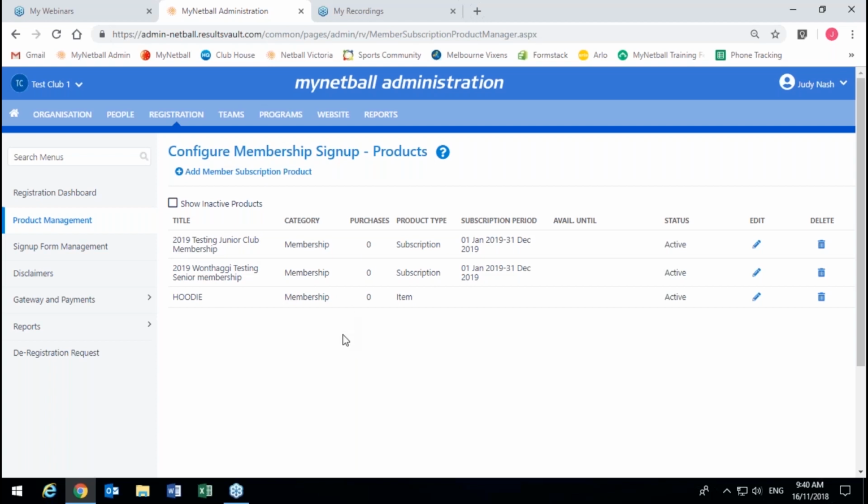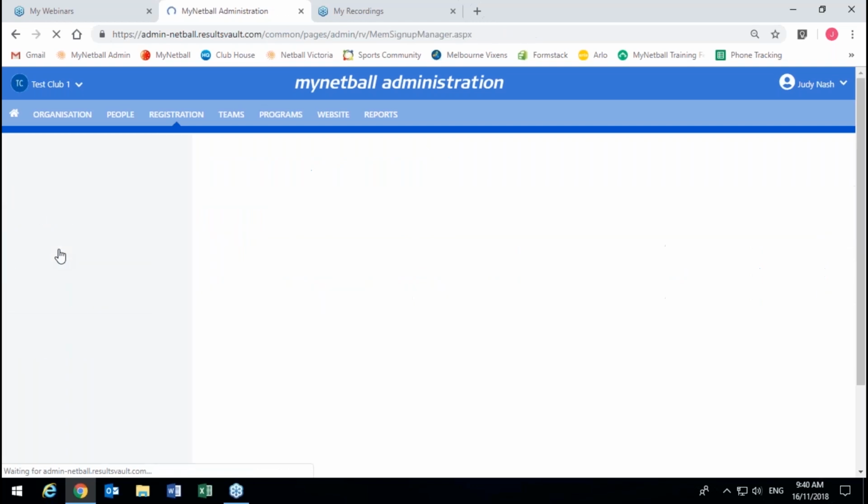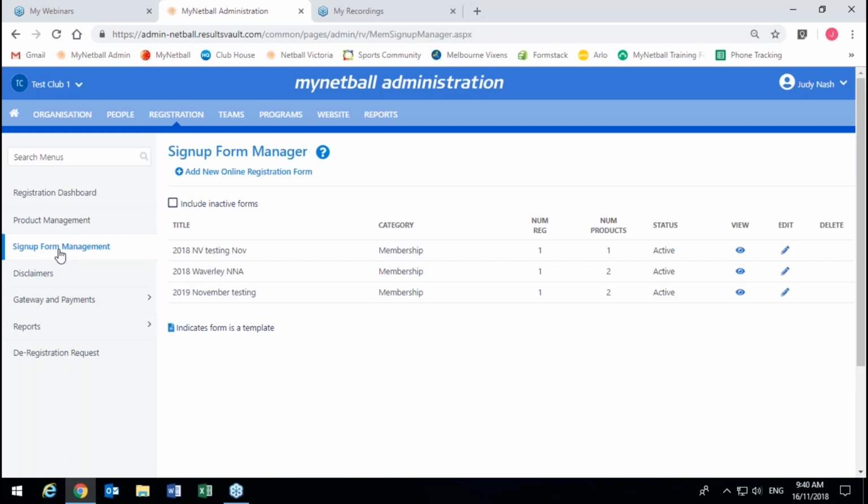So once you've set up all your products, you then want to update your registration form for the new registration period. So clicking on sign up form management to the left will bring you to the page where your sign up forms can be found. So while we recommend that you create new products each year, we would recommend that you roll your registration form over into the new year.